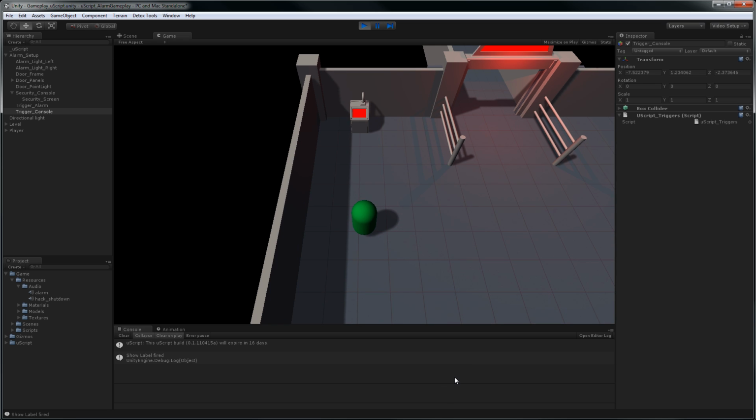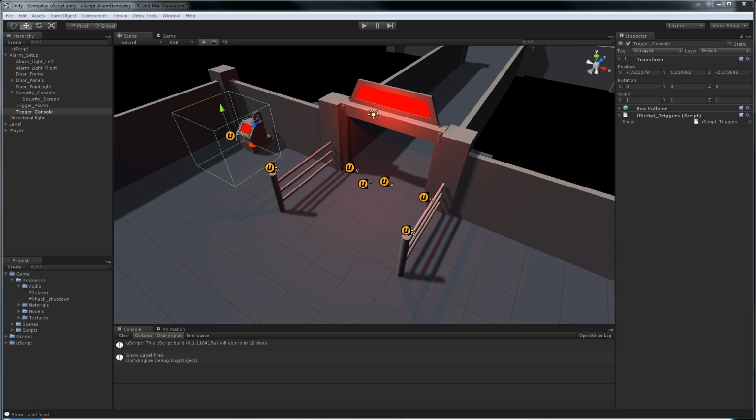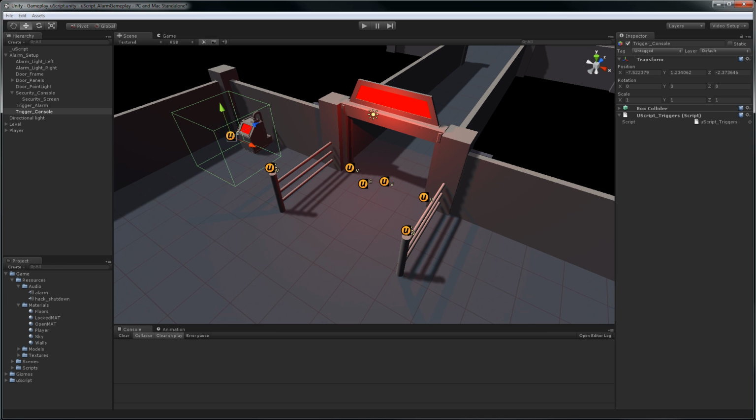All right, let's add the final touches to put this thing together. So what we're going to do now is change a couple of materials, play a sound, and change the color of a light. So what's going to happen is when you press the console to hack it, we're going to change these red screens to green, and then also this point light will also turn to green. And we'll play a sound letting the player know that they've successfully hacked the console. Let's go do that in uScript right now.